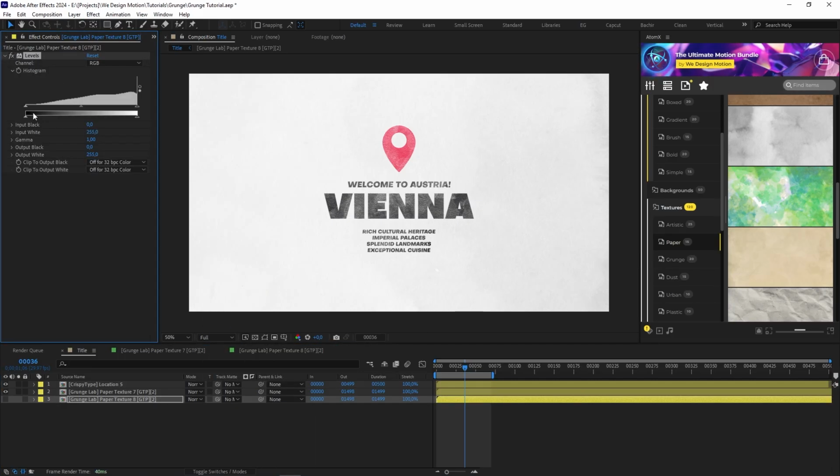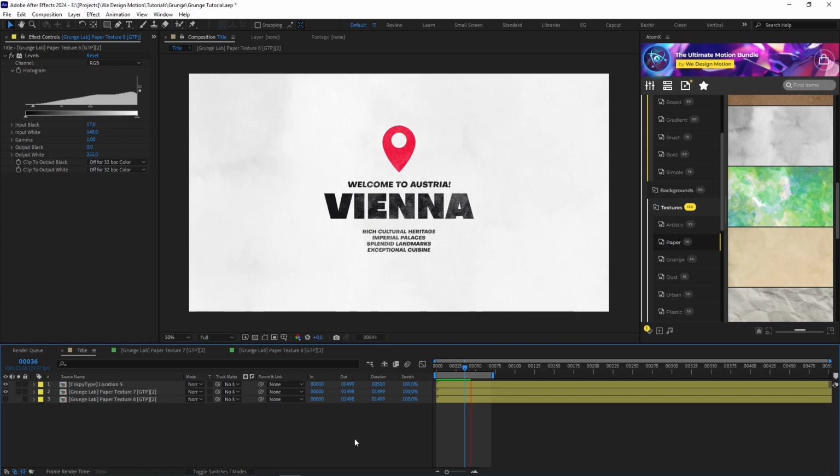Let's add a levels effect to the texture to add more contrast. Let's get a quick look. Great, it's looking better and better.